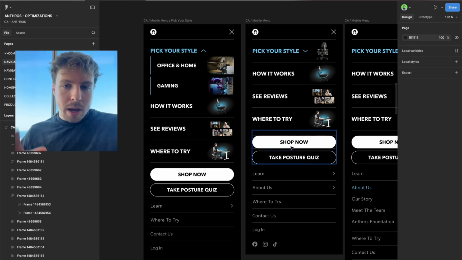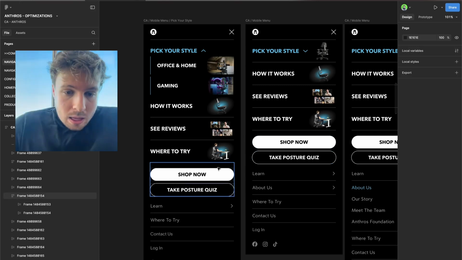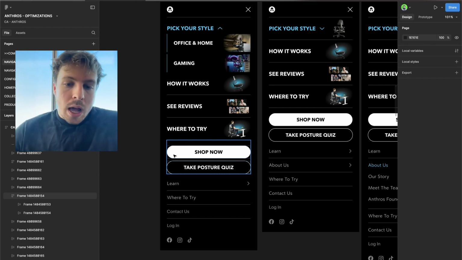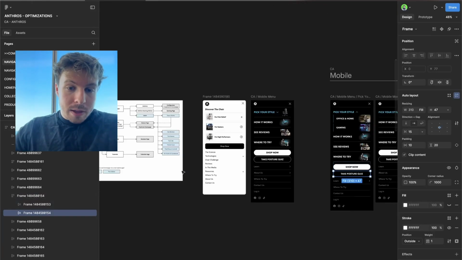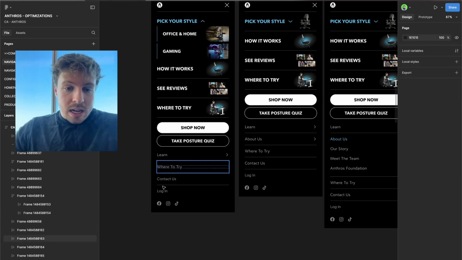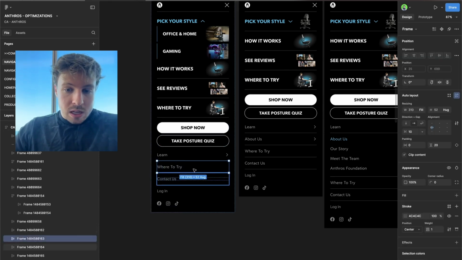They can just click Shop Now and they'll go to a landing page and learn a little bit more about it. Okay. And then we have Take the Posture Quiz. This is another quiz that's in Anthros's funnel that basically helps people understand how bad or good your posture is, and then how Anthros's chair can help you. So that's obviously a really important part of Anthros's funnel, so we have that in there. And of course, that wasn't present in the previous design. And of course, the secondary links, like, this is actually a duplicate over here.